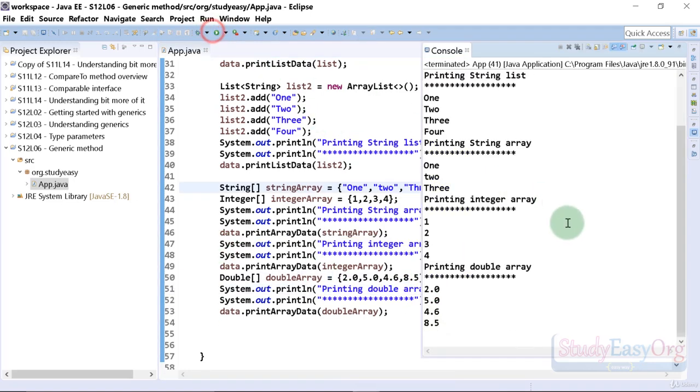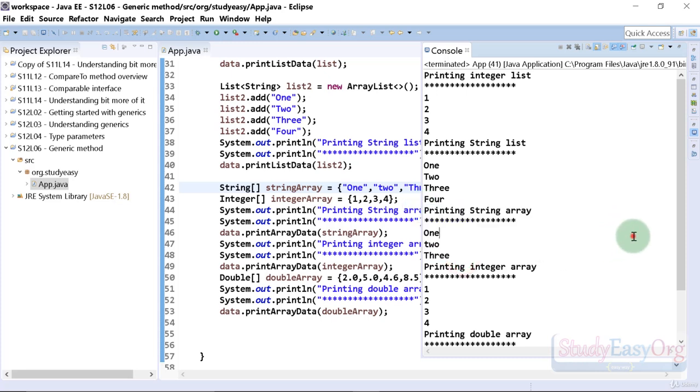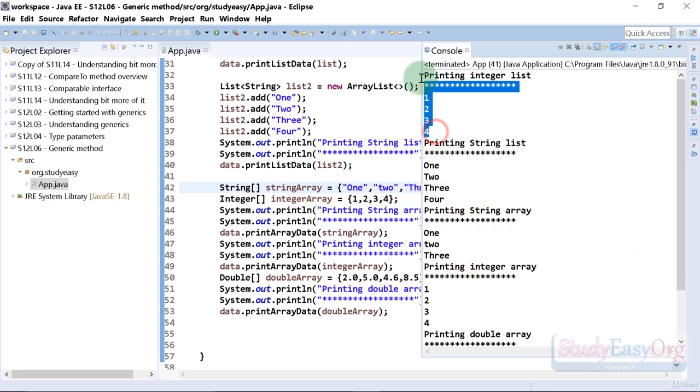Alright, so here is our output, which isn't the most beautiful output in the world, but a good program, a good explanation, which at least gives you the understanding of how generic methods work.